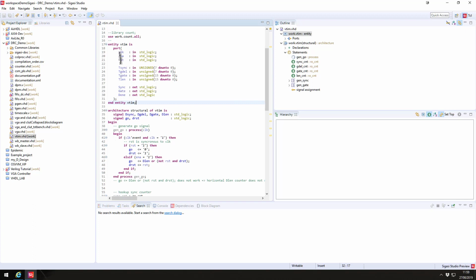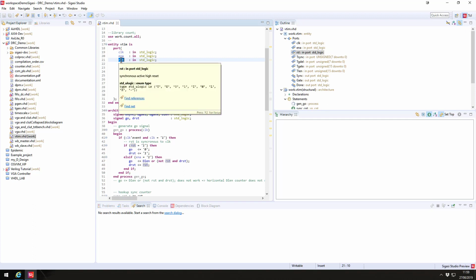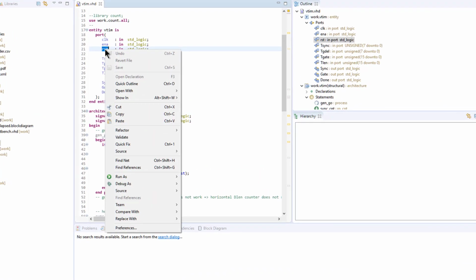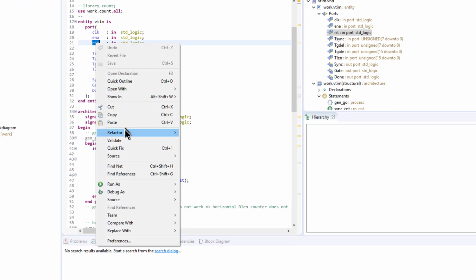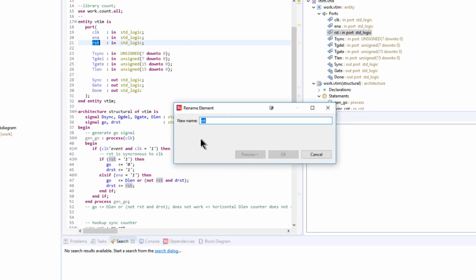So for example, the reset port on this entity should actually be N_reset because it's an active low reset and I want to comply with my coding guidelines. So what I'm going to do is right click on it and select Refactor, Element Rename, and it will pop up with this little dialog box. So this signal should be N_reset. Now at this point I can just click OK and it will go through and rename all the reset signals in this file and any other places where it's used in the design for this entity.